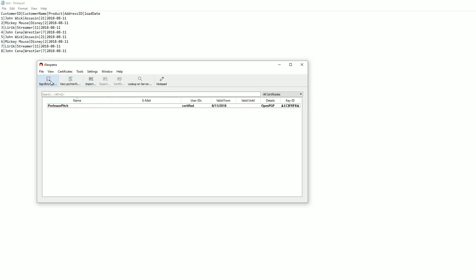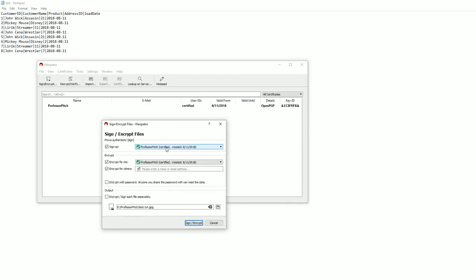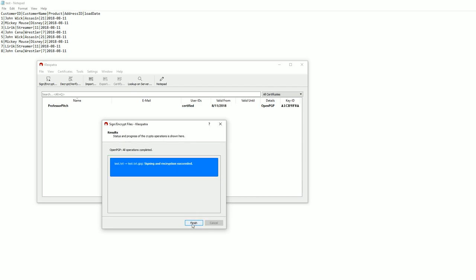All right, so we're going to click here, sign encrypt. Let me go ahead and delete these two. All right, so this is that test file that I'm looking at in the background. We're going to choose this file and hit open. In the event that you had multiple keys on your key ring within Kleopatra, you would need to select which key you're encrypting with. If you want to rename the file, you can do it here as well. But since that file doesn't exist, I'm just going to let it title it test.txt.gpg. Sign encrypt, encryption succeeded, finish.